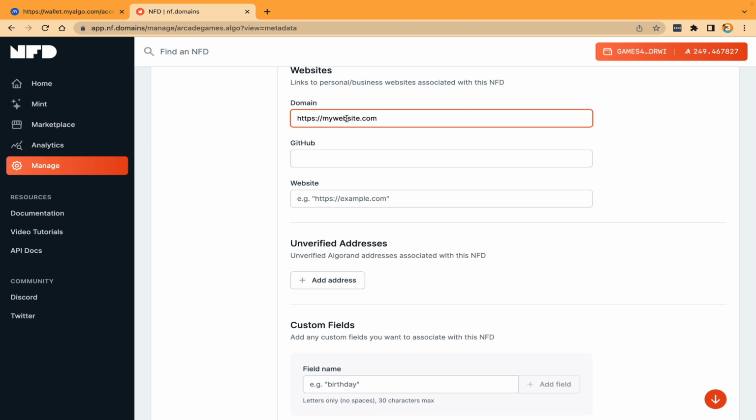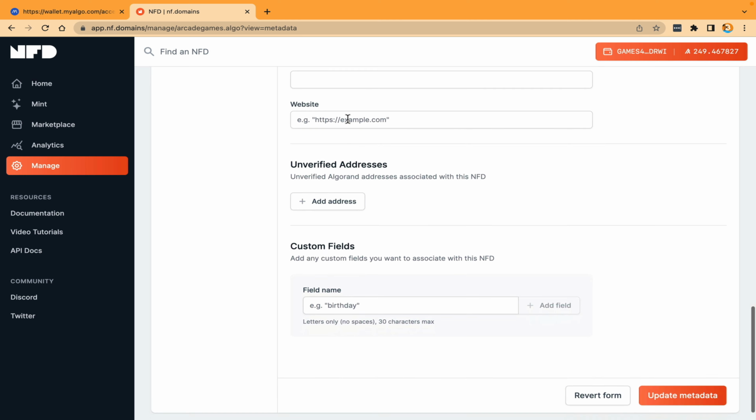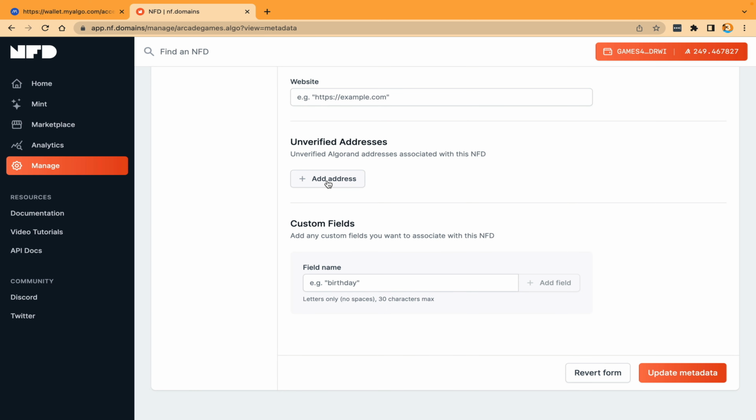This way, when people look at the NFT on Block Explorer, your website's name will be directly in the Block Explorer, your GitHub, etc. Now, last but not least, you have something called unverified addresses. Let's say you own a business and you have addresses associated with your business that you do not own the keys to. You can still embed those addresses in your NFT domain. For example, these could be addresses to a liquidity pool or a smart contract or something that you don't have the signing rights to but is associated to you.